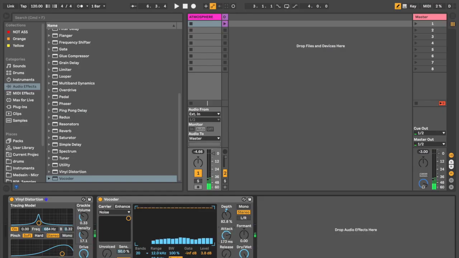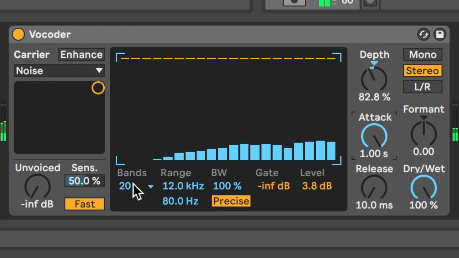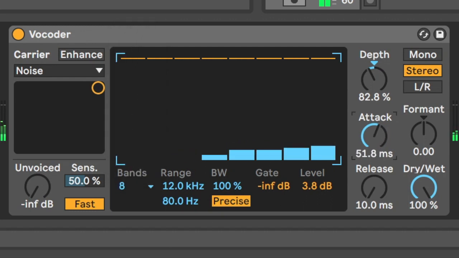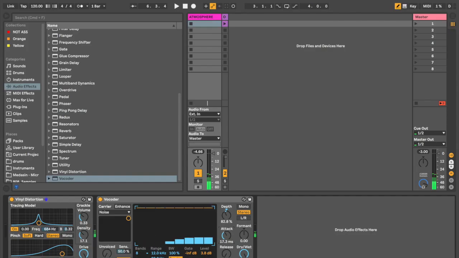Now we can change the character of our atmosphere by changing the number of bands on the vocoder. So if we do 8, it's a much smoother sound. And we can still get that nice little crackle if we want. We can even adjust the pitch of our atmosphere by messing with this formant knob here. Okay, wowzers. That's a sweet serenity there.